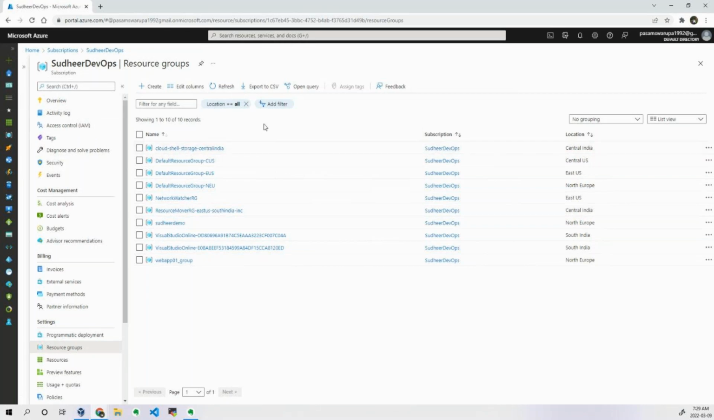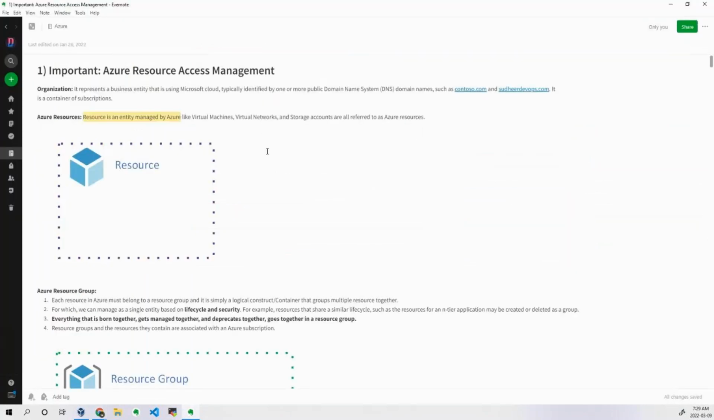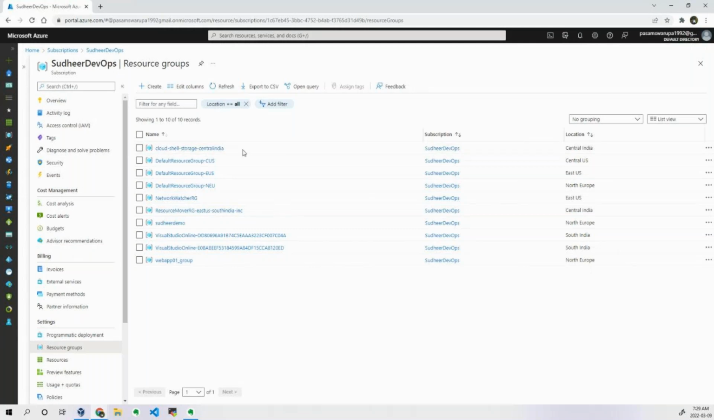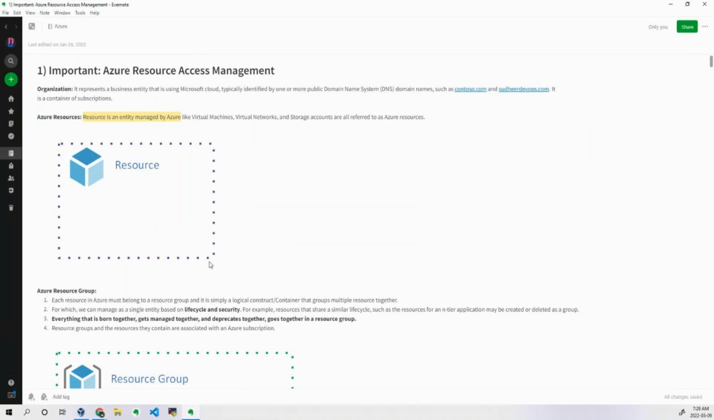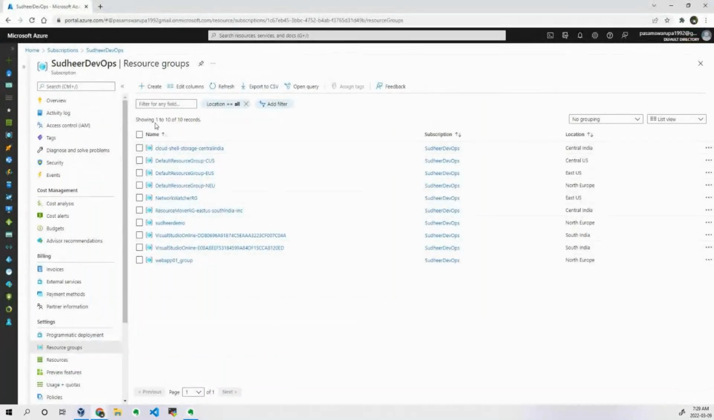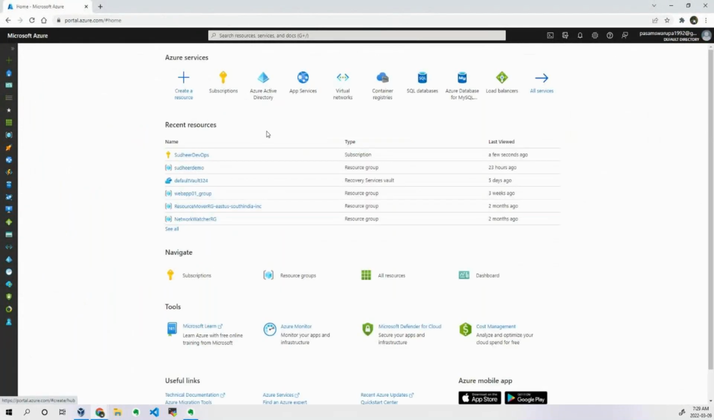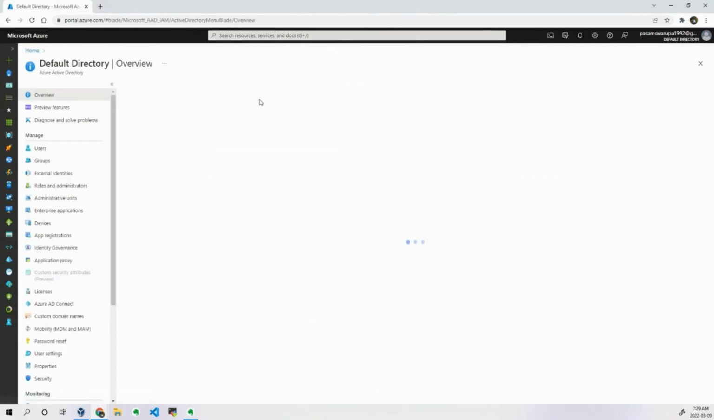Okay, so let's do that. Even if you're a DevOps engineer or administrator, without knowing this concept you will not understand the whole picture of what is happening in Azure. That is the intention here. Now first and foremost, you have to understand what an organization is. An organization is a business unit. Let me keep it in simple terms. I'm starting a company.